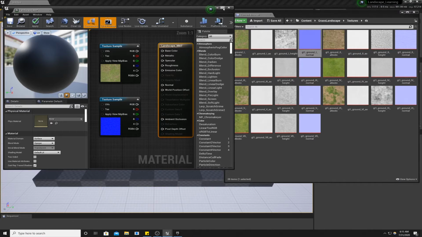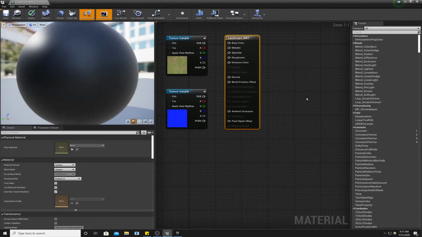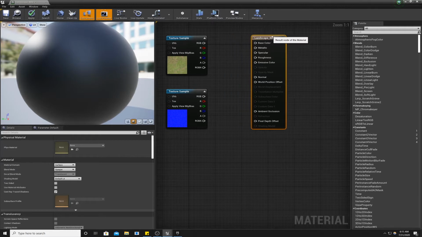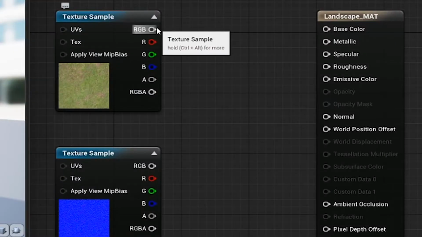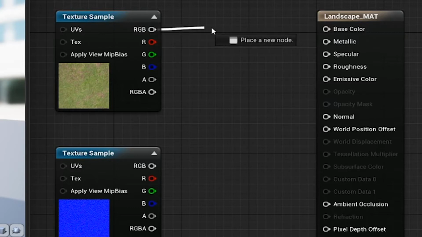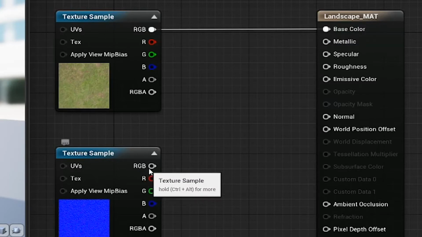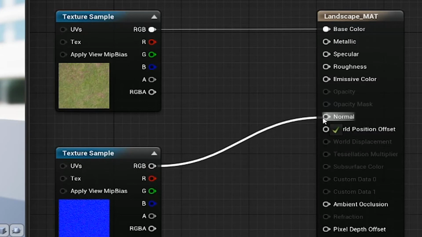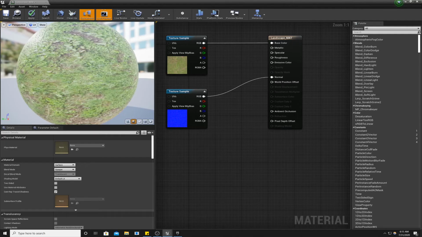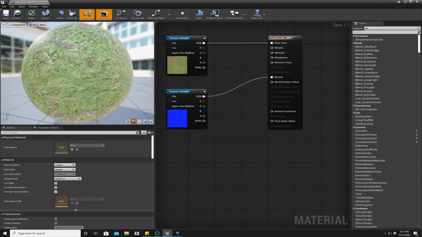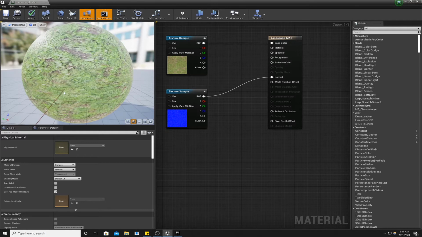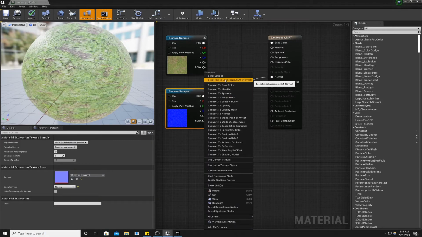Right, now I'm going to maximize my material editor. Quickly, what we could just do is plug in the texture sample RGB to the base color and the normal to the normal map. Hey, and we have grass. Oh, where did it go? Yay, we have grass. But we don't want that. We actually need to be able to paint this material. That will just apply the material. So we will disconnect these nodes.